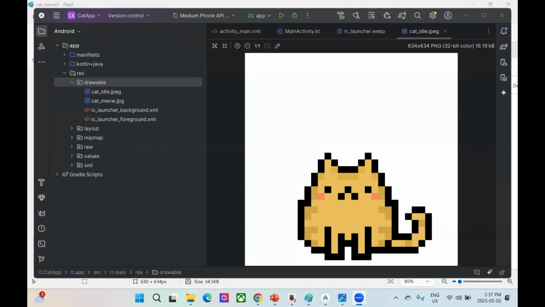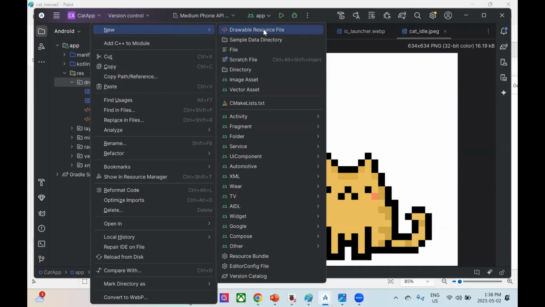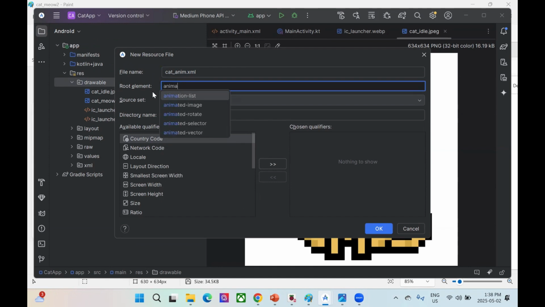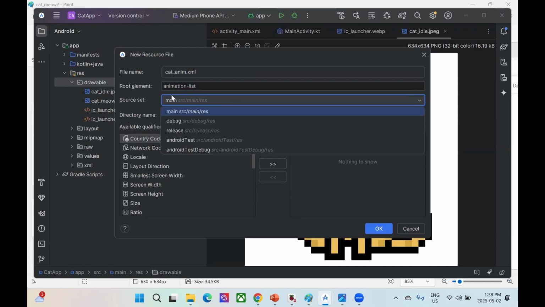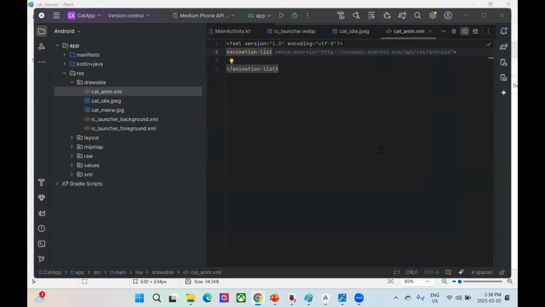The next thing that you want to do is you want to create your animation file. So it's also pretty simple here. You're just going to do a right click on drawable, click on new, click on drawable resource file. And here you're going to write catanim.xml as your file name. And for your root element, we're going to choose the animation list over here. And we're going to click on OK. So that'll generate our root file for us, or the skeleton at least.